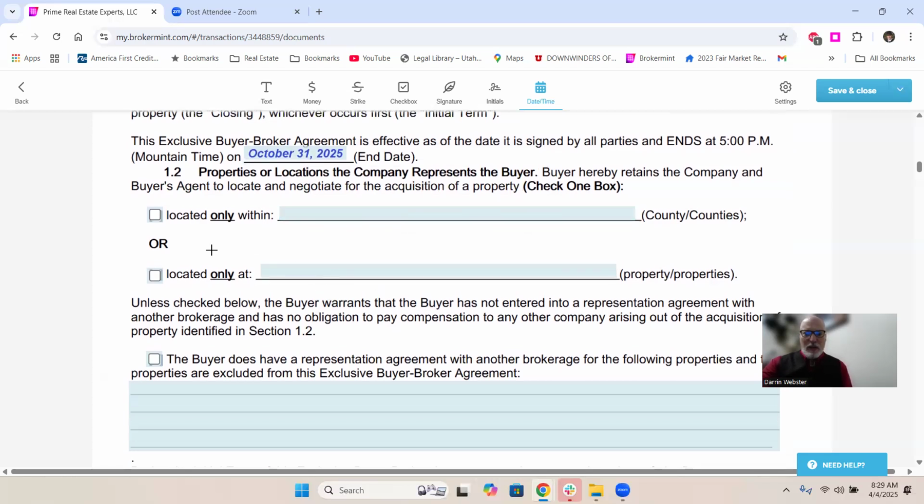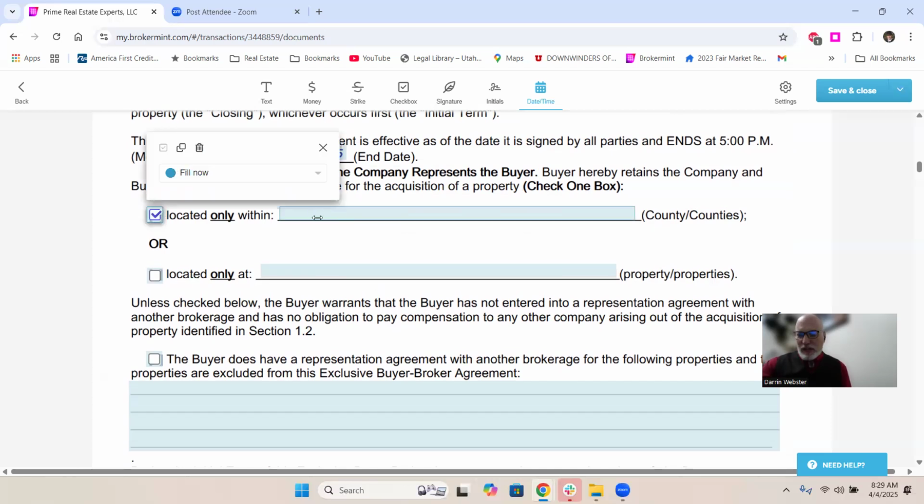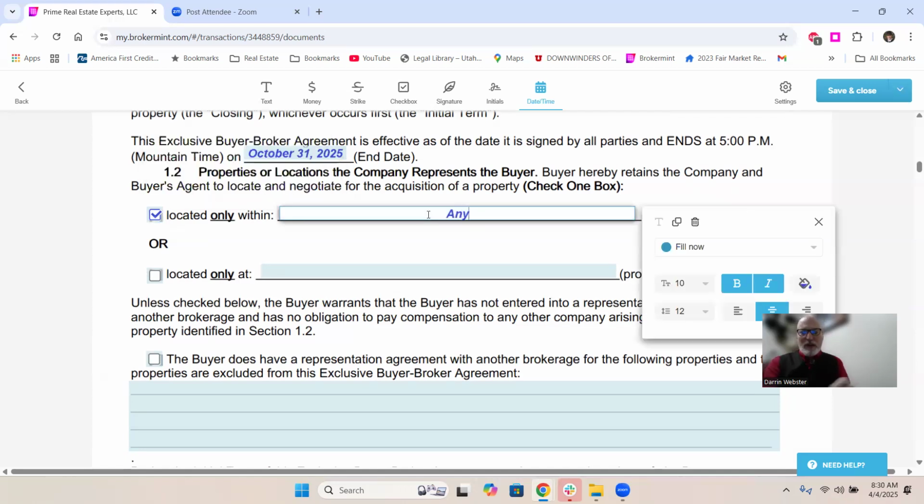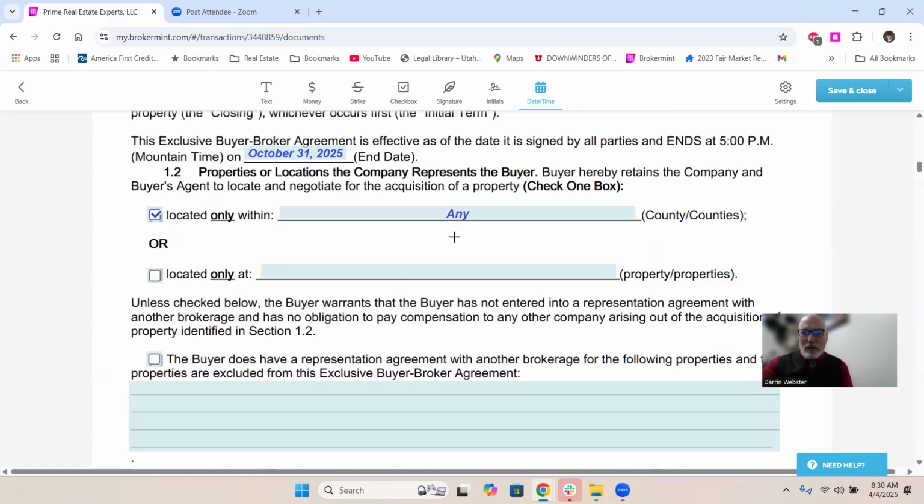This section right here, located only within or only at. Only within is where they're looking at specific counties. Here's the caveat to this. If you put only in Salt Lake County and they decide they really like a house they want to see and it happens to be in Utah County, you get to do this again for Utah County. So if you don't want to have to keep filling these out, choose everyone located within any county. Okay, now you've got the whole state covered.